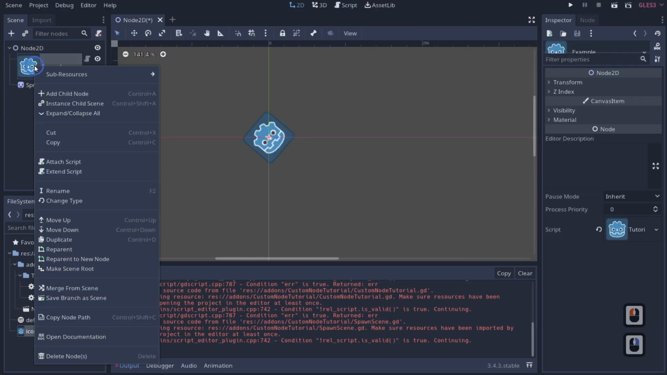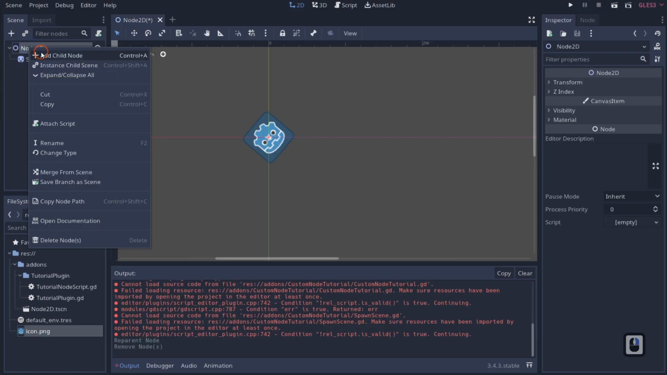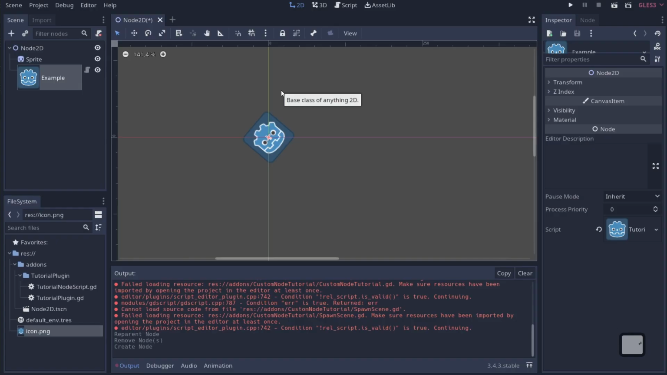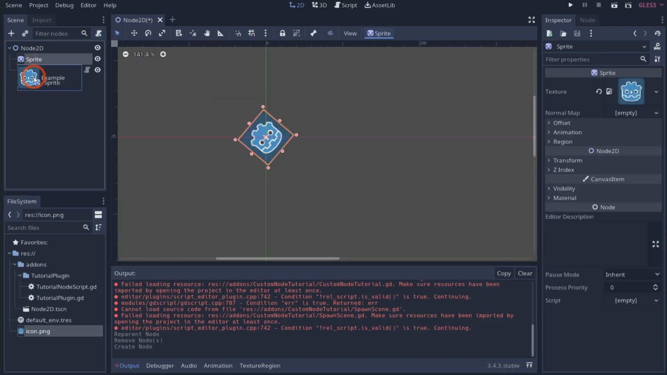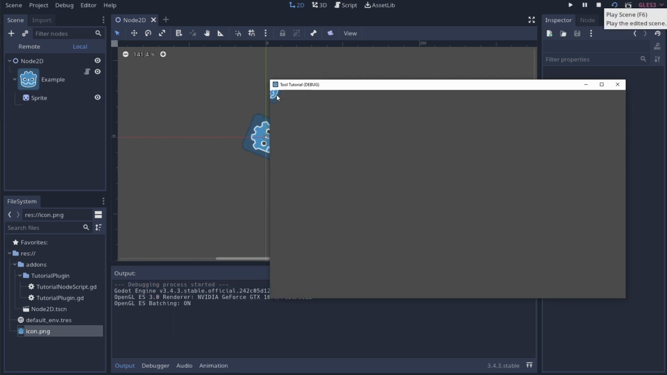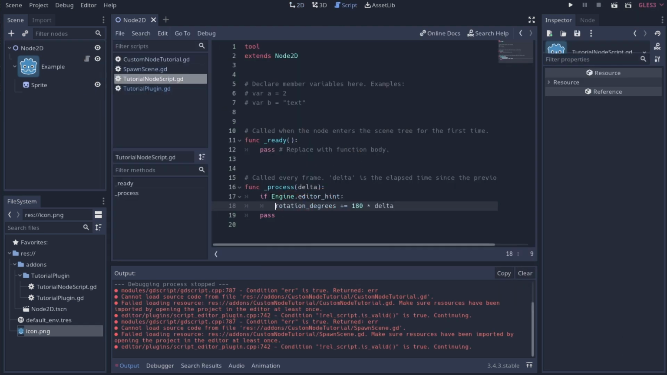Let's unparent that sprite, delete our example node, right click, add in a child node, type example, add that in, and then throw our sprite in there, you'll see that it spins. But if we hit play, it does not spin. So what this does is it says if it is in editor, then rotate it 180 degrees.